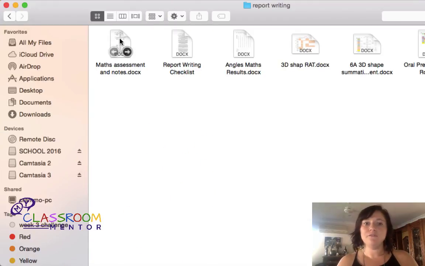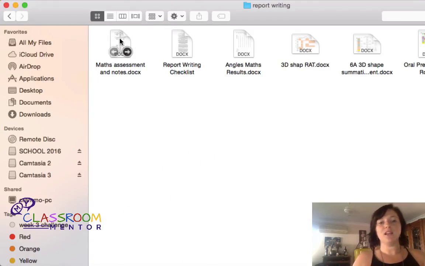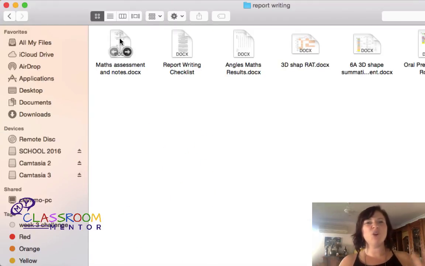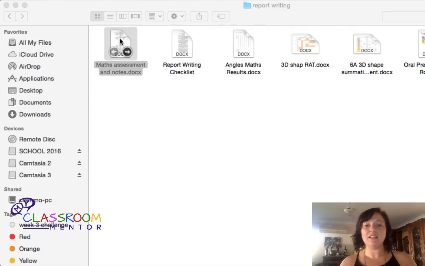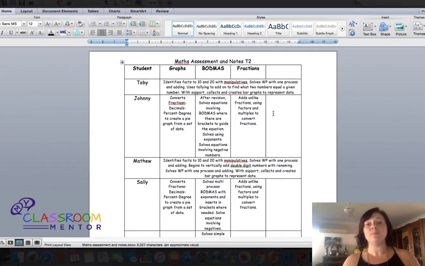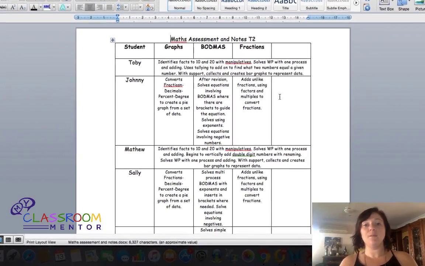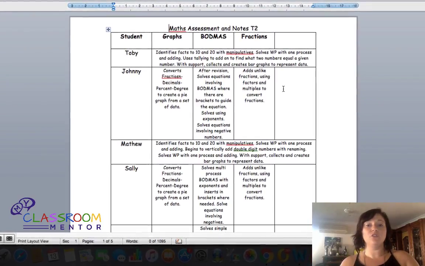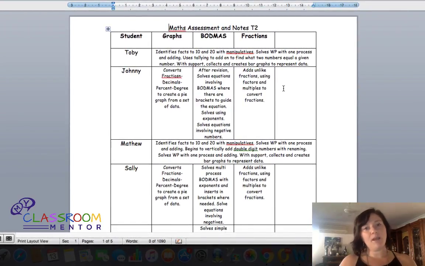I have changed names of some of my students, and just put in some random comments and activities that I would do to collect and record data. So this is an example if I was doing a maths assessment. I might have had a graphing activity, a BODMAS activity, which is your order of operations, and fractions. As you can see here, I set it out so that I have the students' names down the side, and up the top is what the focus or the activity was.